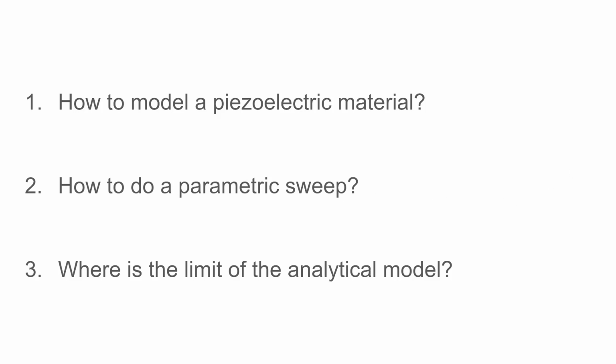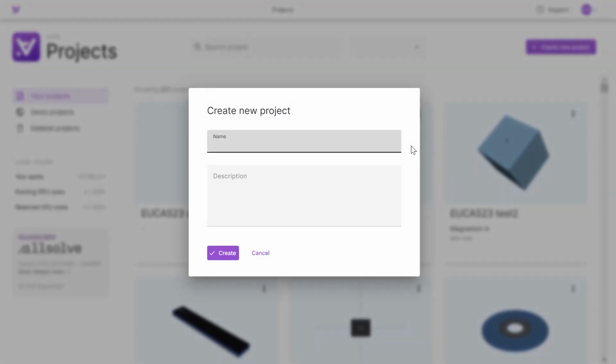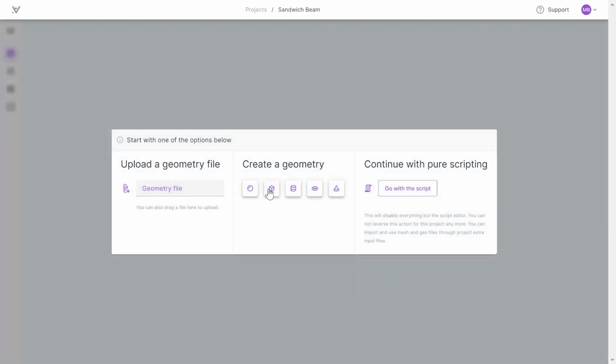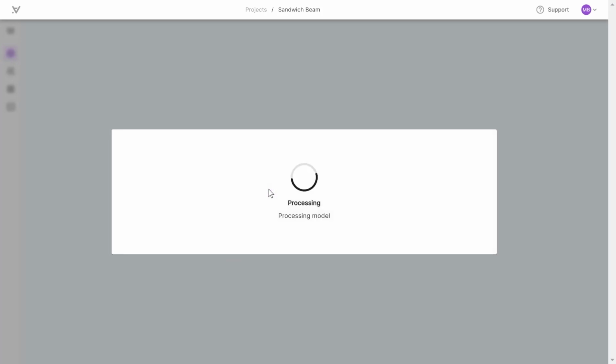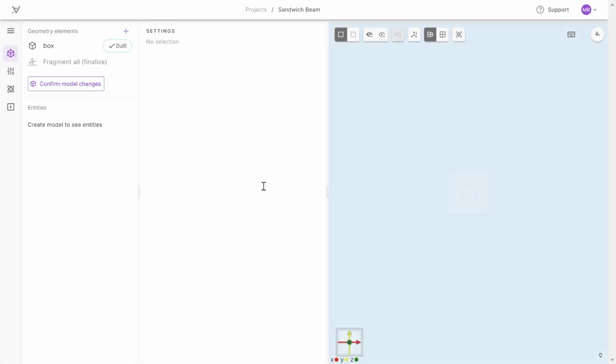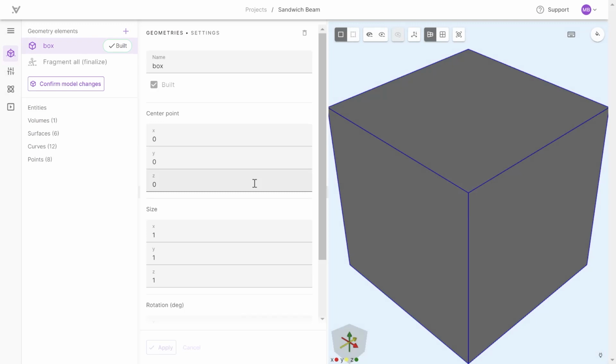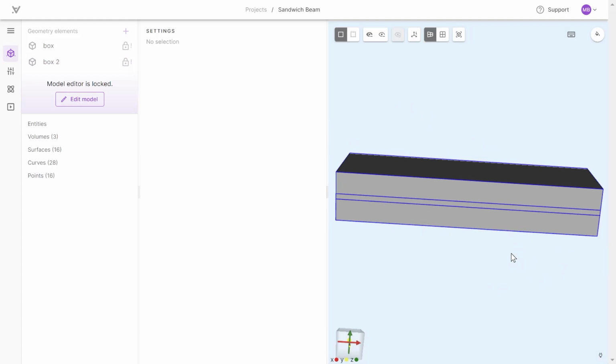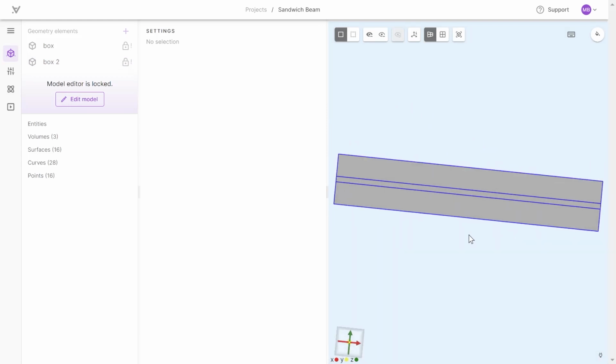So we can change to our simulation environment and create a new project called Sandwich Beam. And first we're going to create our geometry consisting of boxes. I'm going to create one surrounding box and then one box which represents the layer of the piezoelectric material. Okay, so this is how our geometry looks like. And we can continue to the material parameters and to the shared expressions.